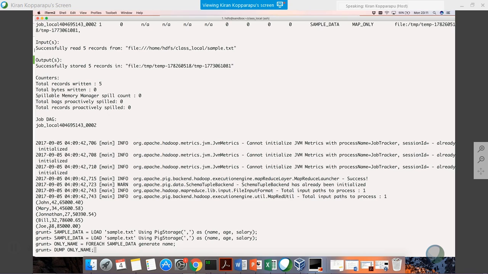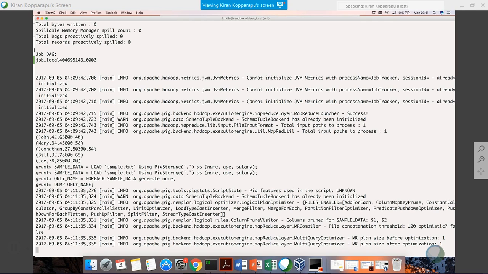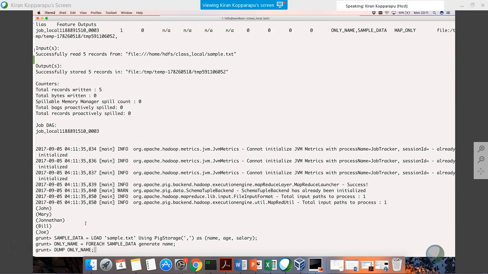So here in this script, I do have three statements. Sample data is the first one. I'm loading the file using PigStorage, and then I'm getting name, age, salary, and only name. And then from that tuple, I'm grabbing only the name, and then I'm dumping that.